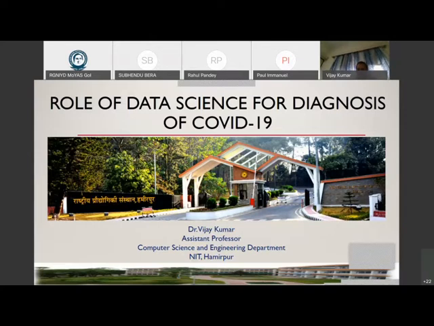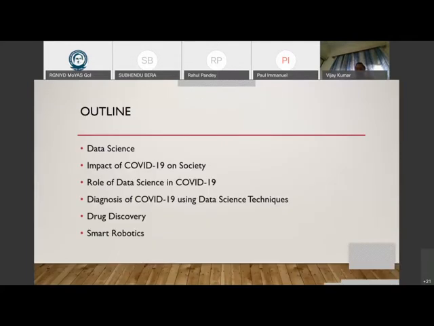Next is the economic and social impact, as well as the pharmaceutical department. Thereafter, the role of data science in the COVID-19 situation. Then we will discuss the diagnosis of COVID-19, where chest X-rays will be used.